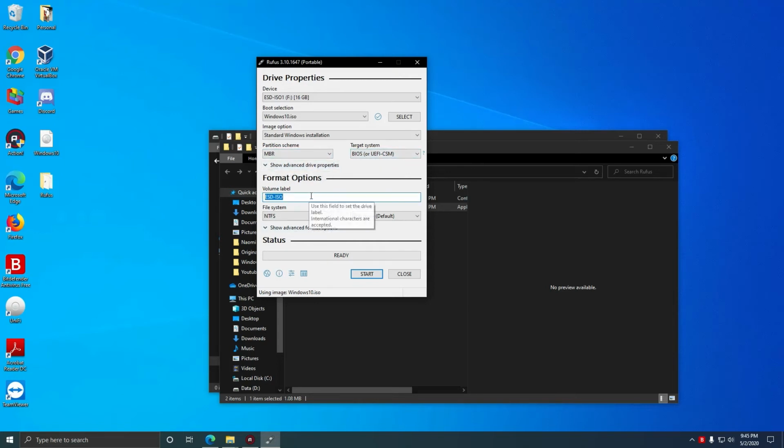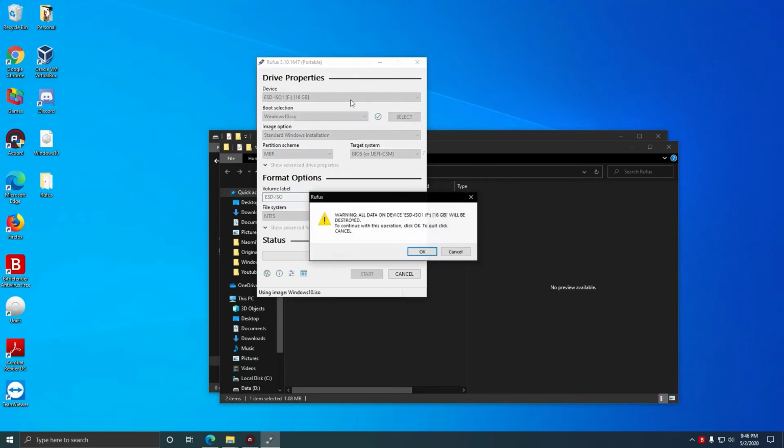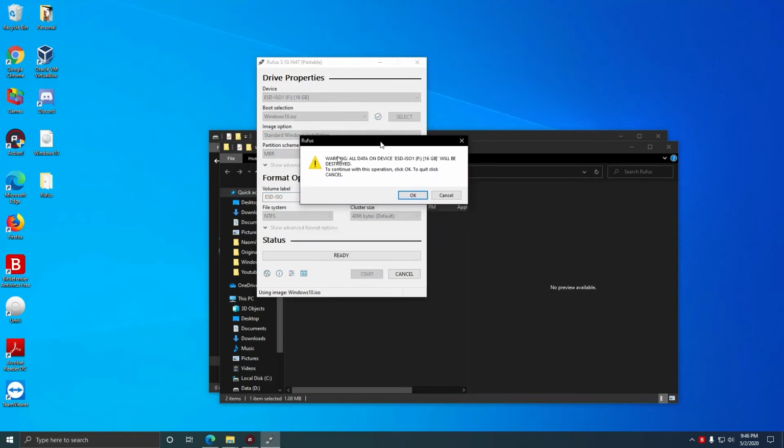The name, you can call the name the same. ESD-ISO is usually a Windows 10 thing, so you can leave it as that. And then everything else can be default, and you just click start. When you click start, it's just going to warn you again that all of the data on that USB drive that you've created will be wiped. So please back up anything before you click OK. This is your last chance.